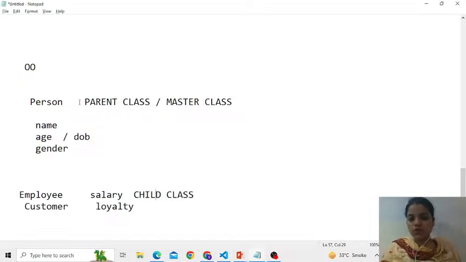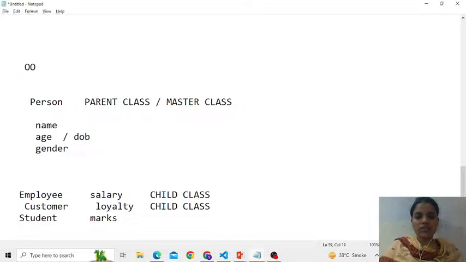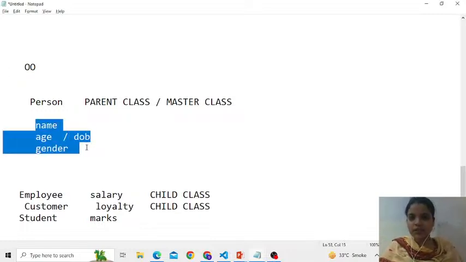Okay, so employee is going to be the child class. Customer is going to be the child class. Say I have another class here called student. Now there is a property called marks. I will not give marks to customer. I will not give marks to employee. Marks is a property only of student. Am I right? But student is definitely going to have name, gender and age.